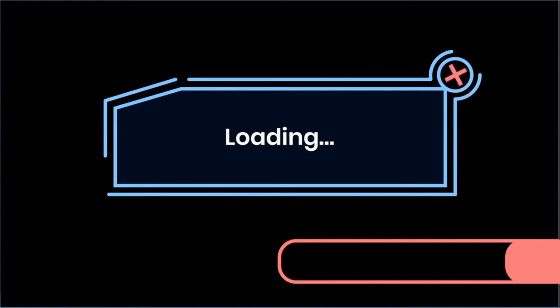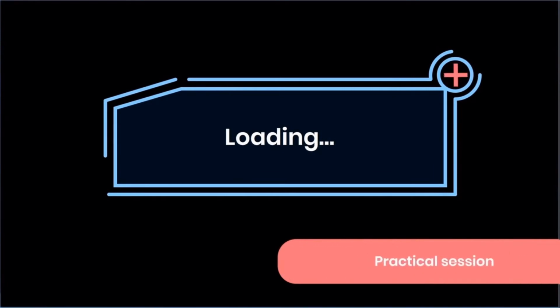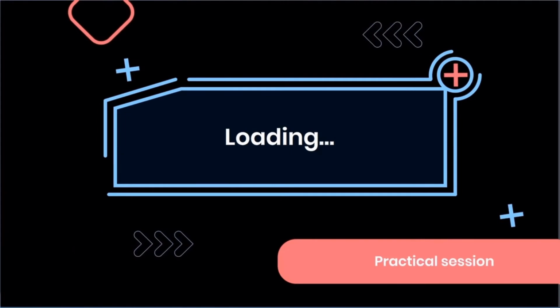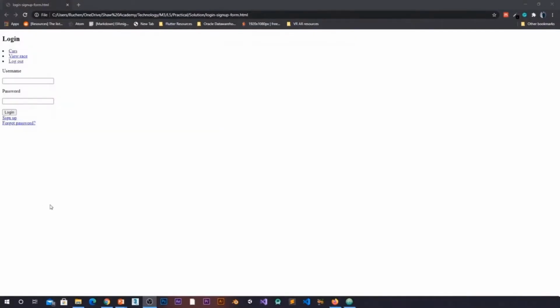Excellent stuff. Now for our very last topic in today's lesson, which is our practical session in web development. And before we even jump into any sort of code, let's have a look at our output and what we're going to be trying to achieve today. So in our session that's coming up, first of all, we'll design this very simple login form.